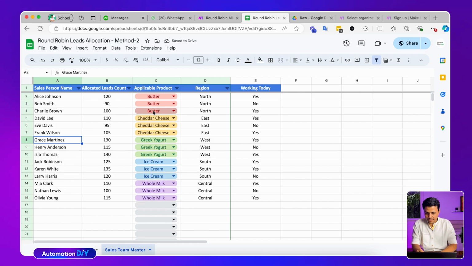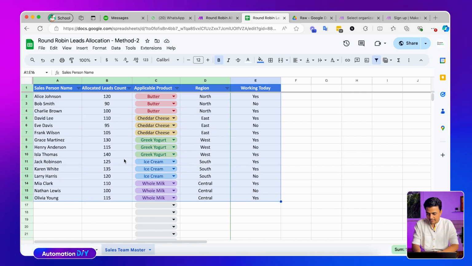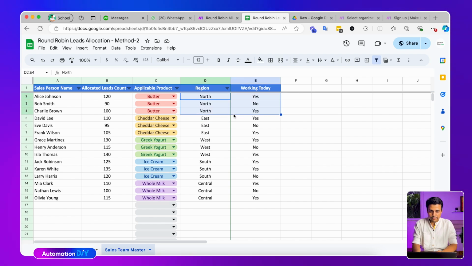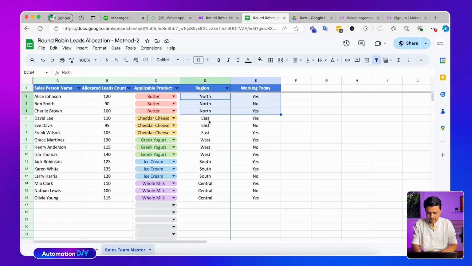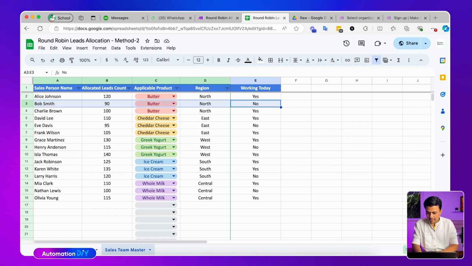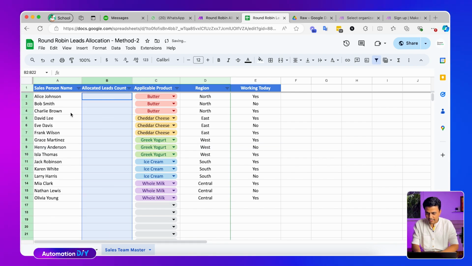So applicable products are butter, north; cheese, east, west, south and central. So for example, we have these many different teams created for each of the products for each of the regions, right? I think we missed out something. Let it be. So in this team, Bob Smith is not available. In this team, Avi is not available. In this team, Henry is not available. You see, I'm just removing all of the lead count.